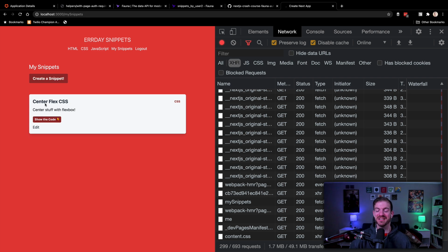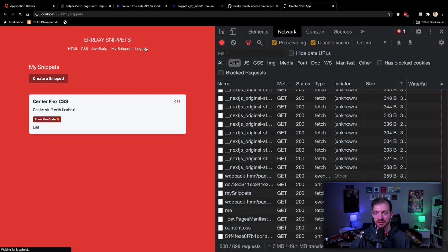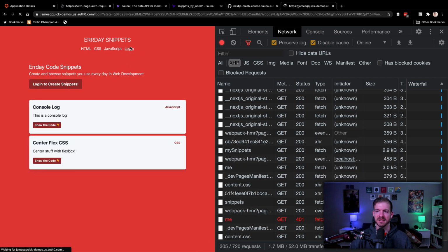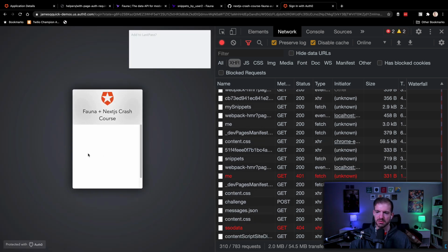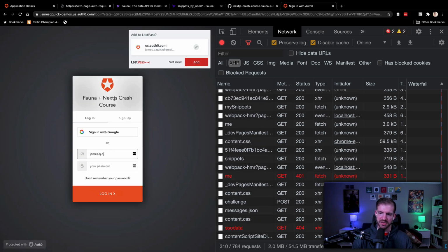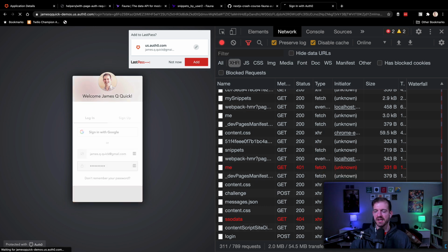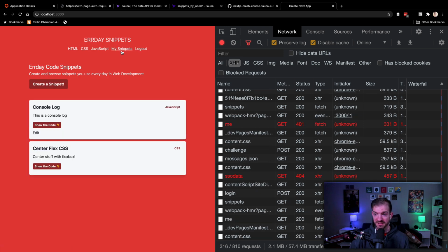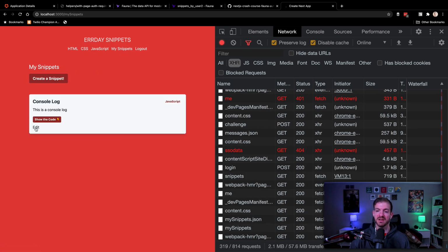So if I am center flex CSS, this is my snippet here. I can log out. I think that was with my Google account. So now let me log back in, and now let me log in. It'll still be a Google email, but it will be with a username and password in Auth0. So let's log in with that. Now let's see if we go back to snippets, we should get a different snippet inside of here. It should still work. Then we have the console log.